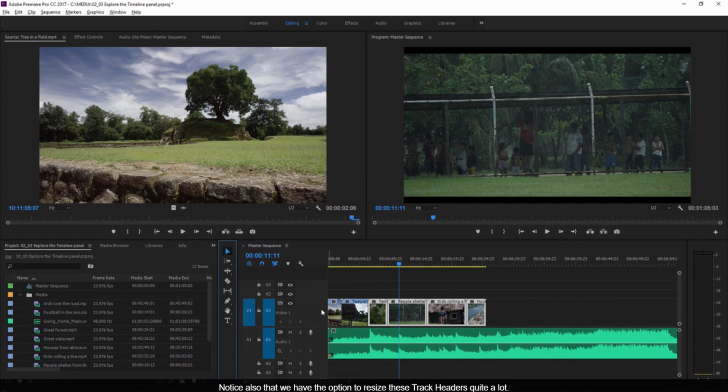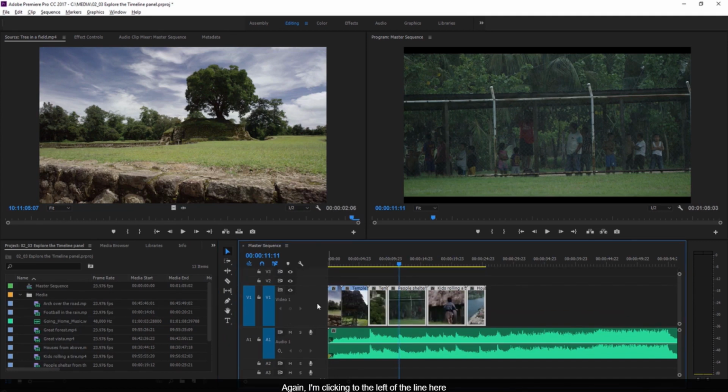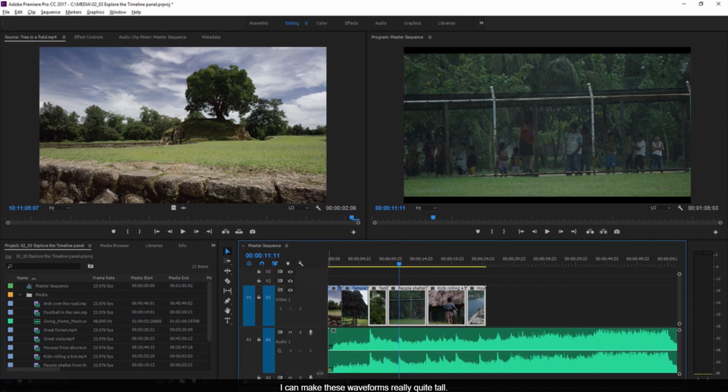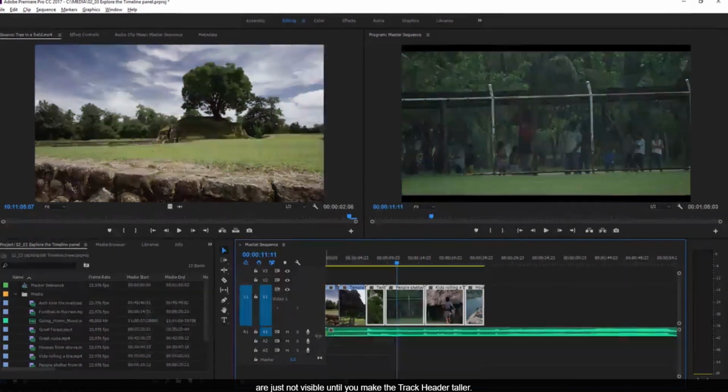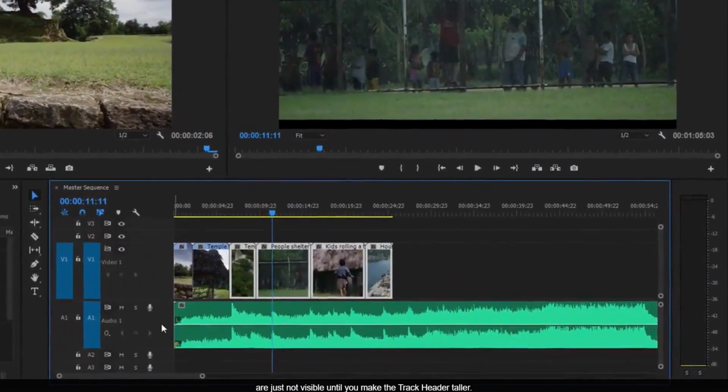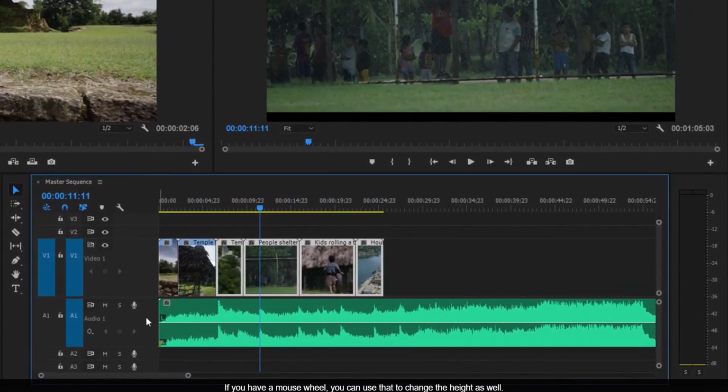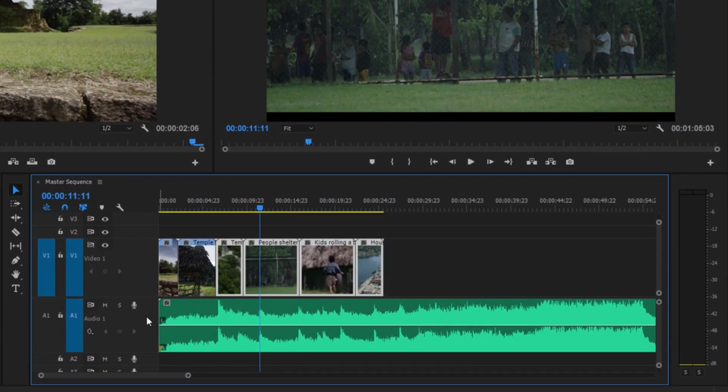Notice also that we have the option to resize these track headers quite a lot. Again, I'm clicking to the left of the line here where all of the controls are. I can make these waveforms really quite tall. And you'll notice that some of the controls in the track header are just not visible until you make the track header taller. If you have a mouse wheel, you can use that to change the height as well.